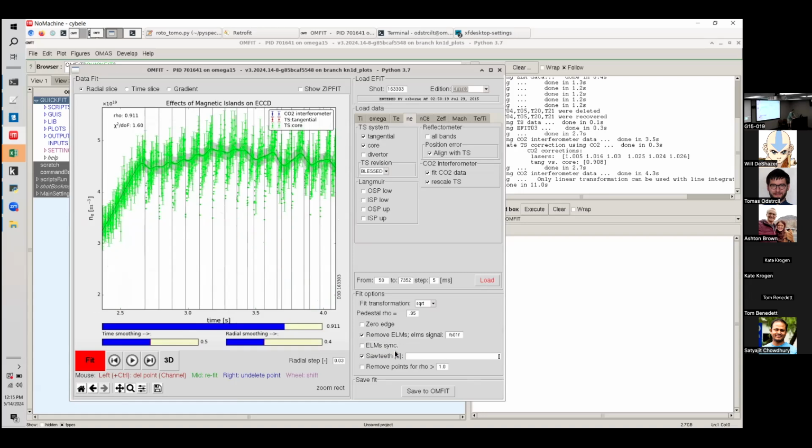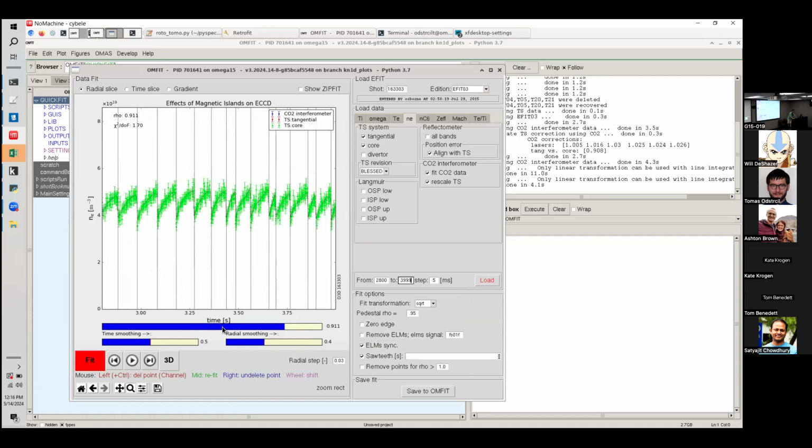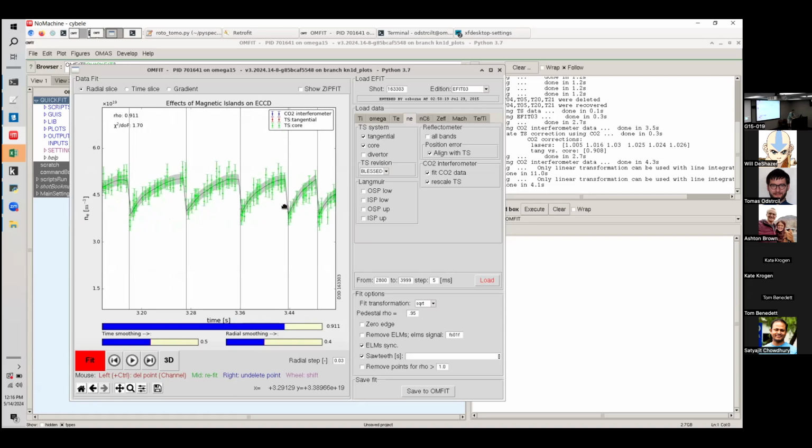But there is, for example, an option for ELM synchronization. I will select the time when the ELMs are roughly constant. It doesn't have to be exactly constant, but roughly like this. Select "don't remove the points during the ELMs" and use this ELM synchronization. Fit, wait a few seconds, and yes, you see that the temporal evolution during the ELMs is reproduced almost exactly.